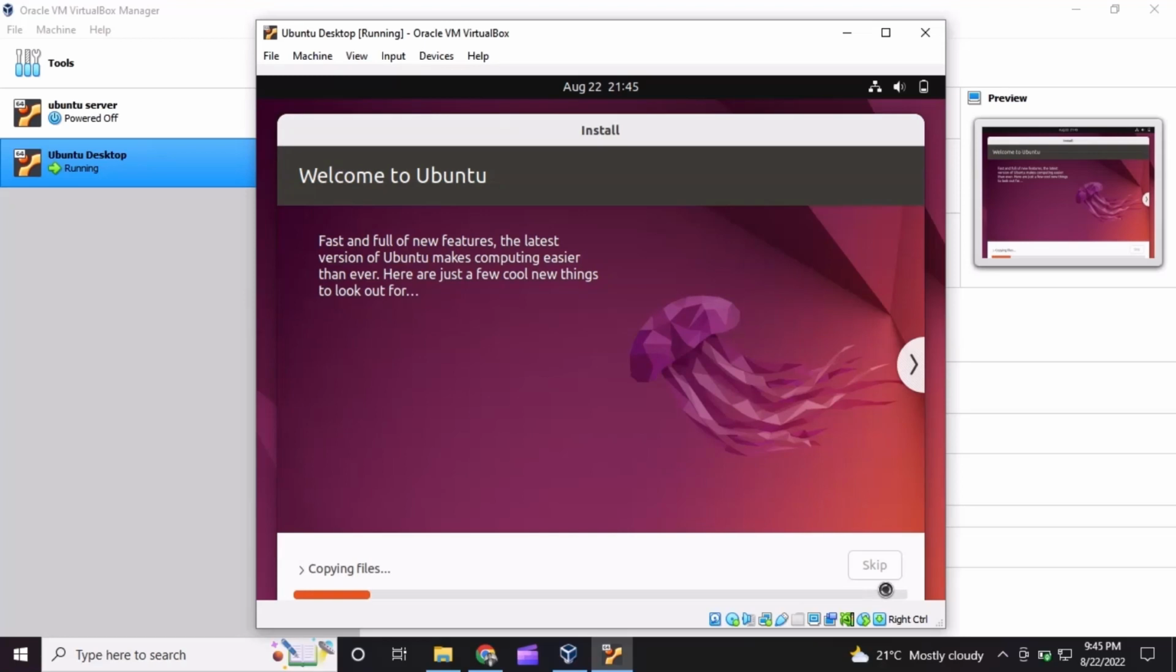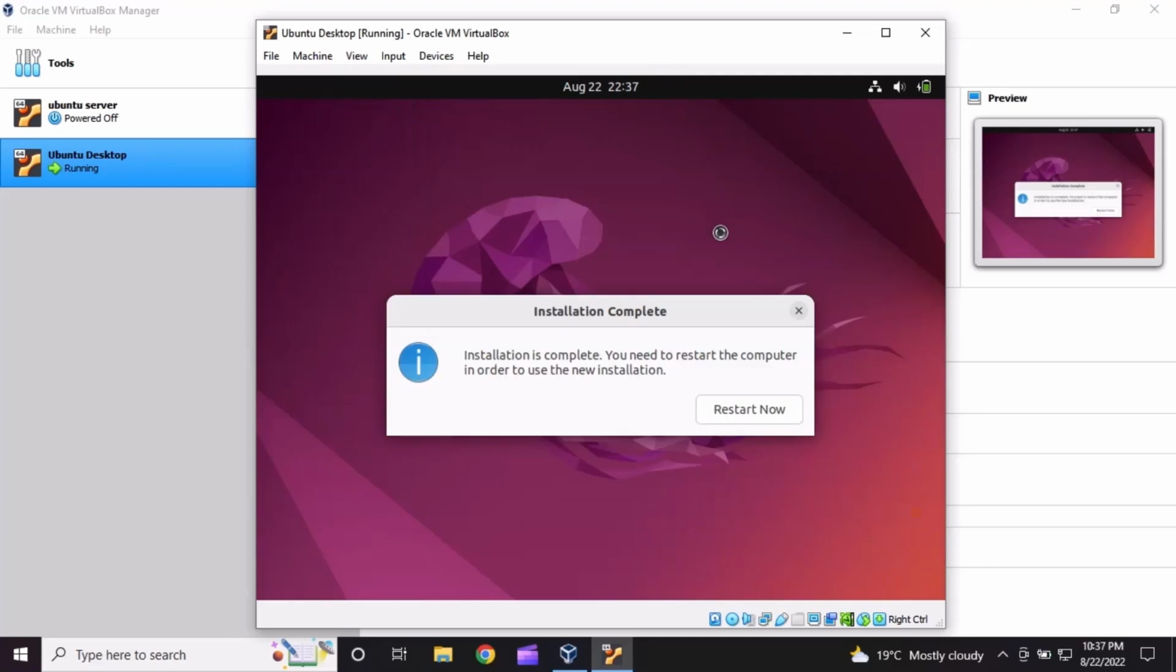So it's going to take some time here to copy your files because it's actually extracting them from the ISO image that you had downloaded. Once your installation is complete, click on restart now.